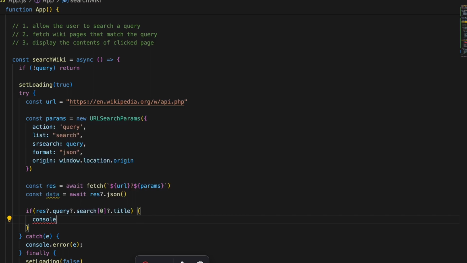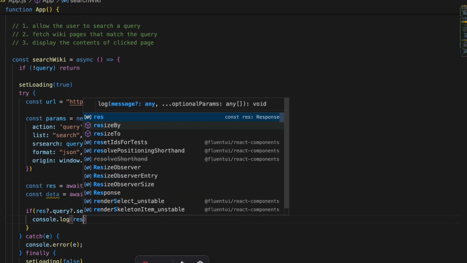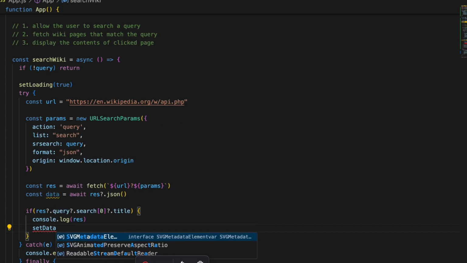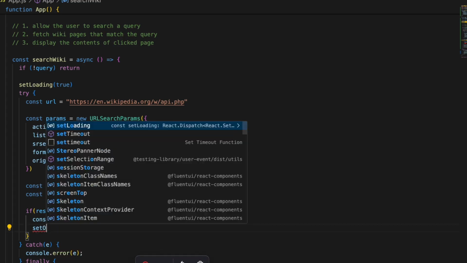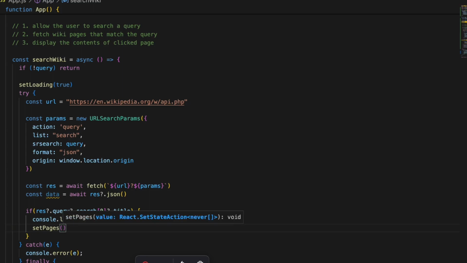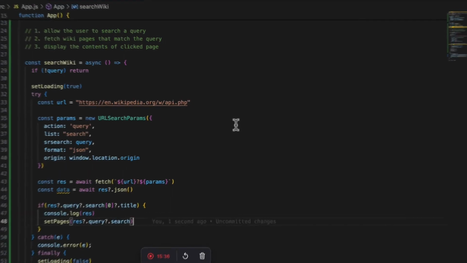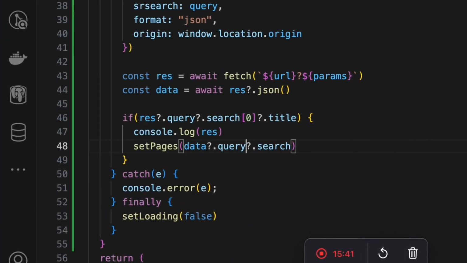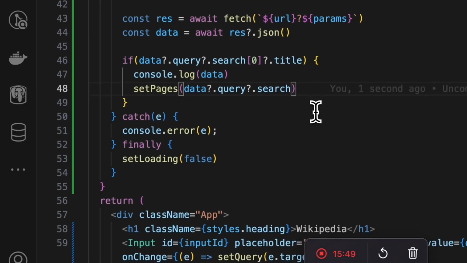So first of all, let's just console log our response so we can check what it is. And then we can also set our pages. And we'll set our pages to res.query.search, which will be an array. Okay. To data.query.search, and this will be data as well. Cool.